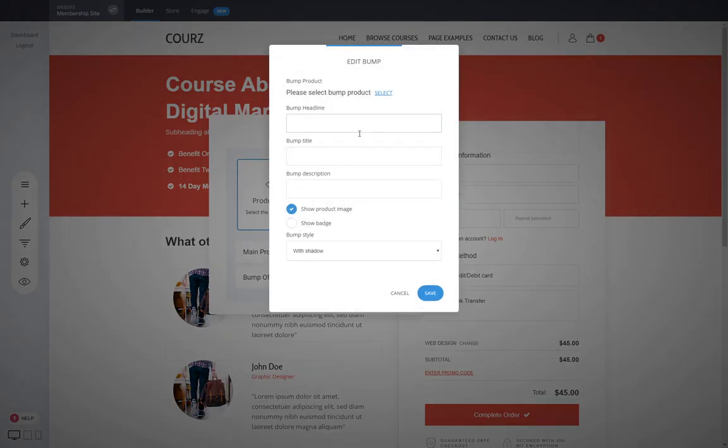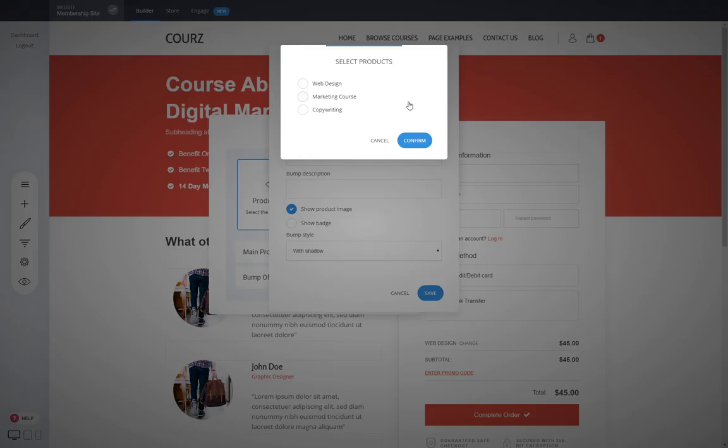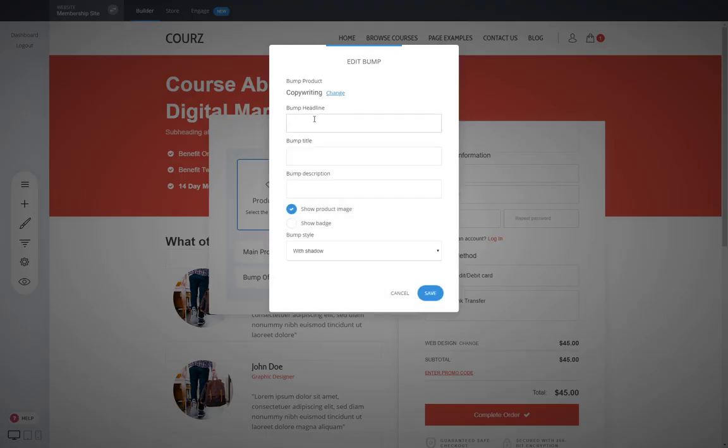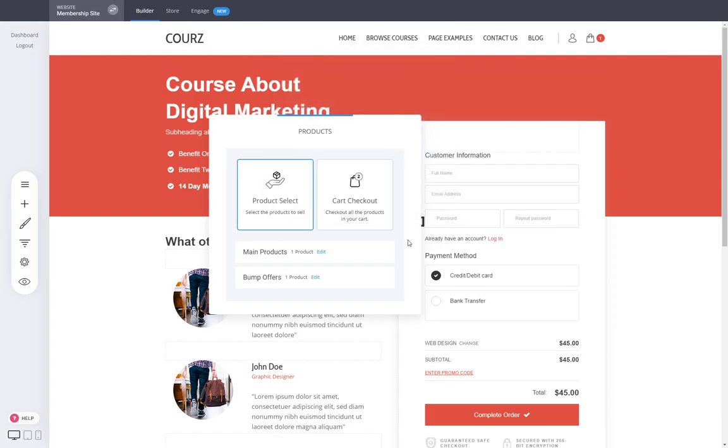For a bump offer, you just have to select again what kind of a product that you want to sell. Let's say that you are doing a web design course and you want to upsell your copywriting course as well. And you can have a title: "Yes, I want to write compelling texts," and have a checkout copywriting course, for example, and some description maybe, etc. And just like that, you've added your bump offer.